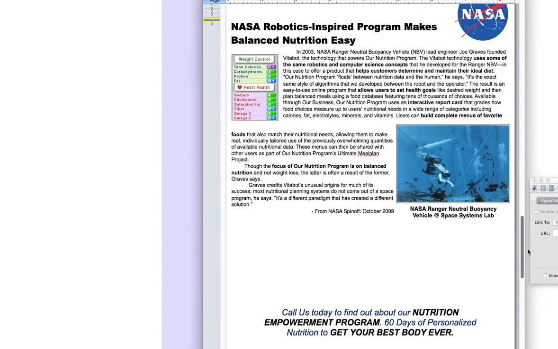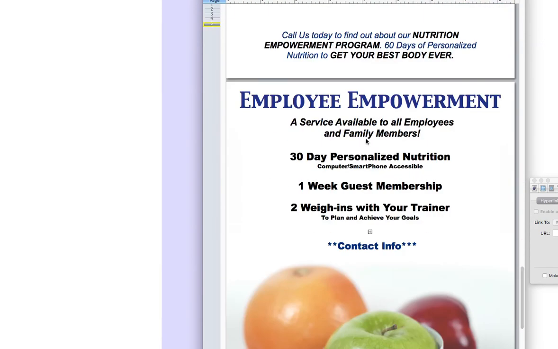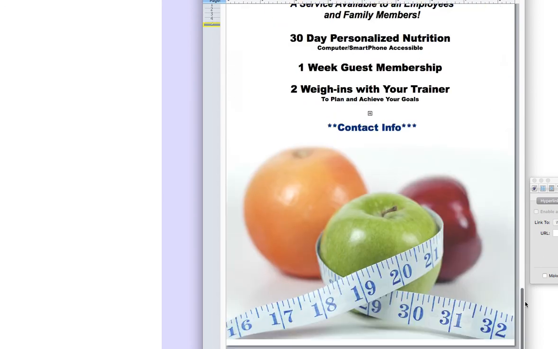And then it ultimately leads up to what you could offer those employees: a service for all employees and family members, 30-day nutrition access, and a 1-week guest pass. So all these can be customized based on whatever you'd like to offer to those employees.